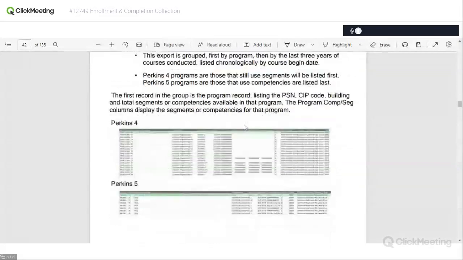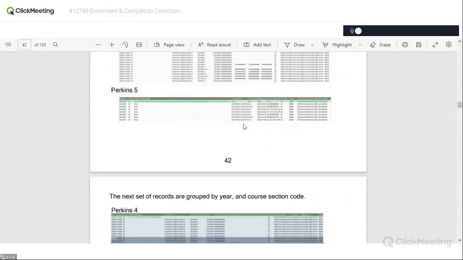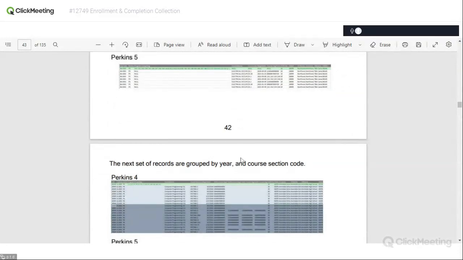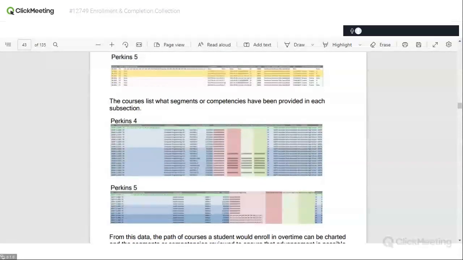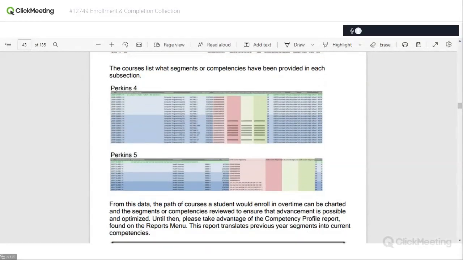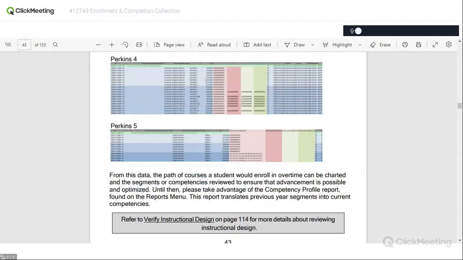In the example here, you have your P5s and your P4s. They're grouped by year, then course section code, and then it lists what segments or competencies have been provided in each subsection. So they're not all mixed in together. To answer the question, what we would use the export for is to review course information. So we just input the course information into Cdis. If there's any reason why I would need to review that, it is recommended that I use this export to just verify information.